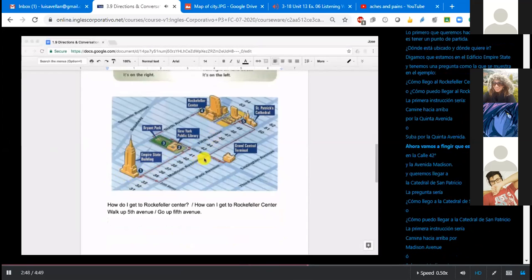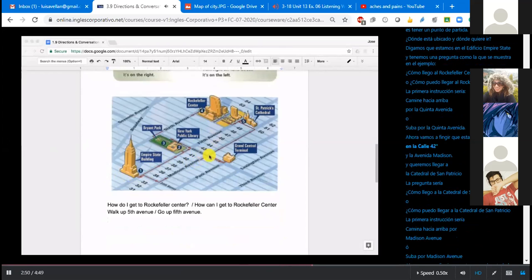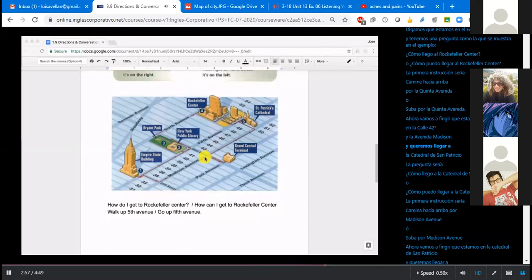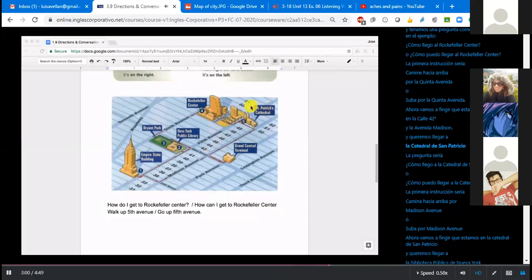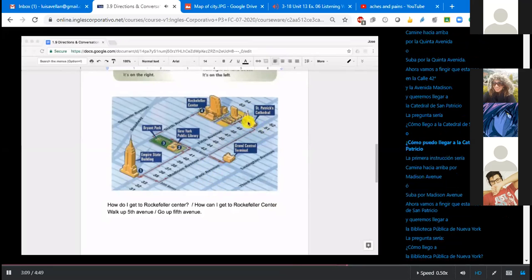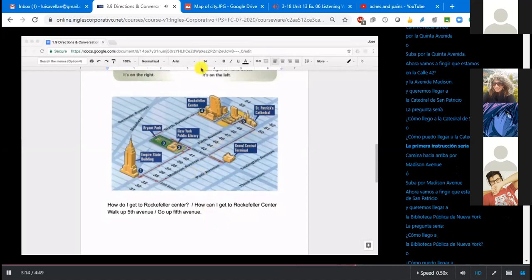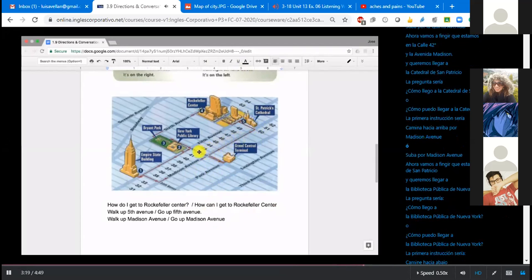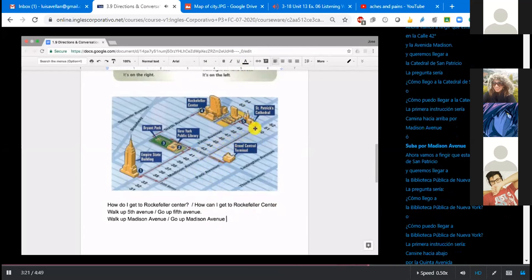Now let's pretend that we are at 42nd Street and Madison Avenue, and we want to get to St. Patrick's Cathedral. The question would be, how do I get to St. Patrick's Cathedral? Or how can I get to St. Patrick's Cathedral? The first instruction would be, walk up Madison Avenue or go up Madison Avenue.